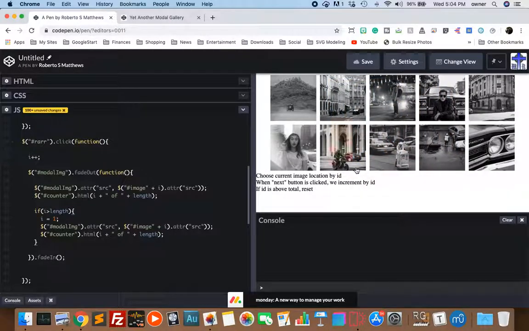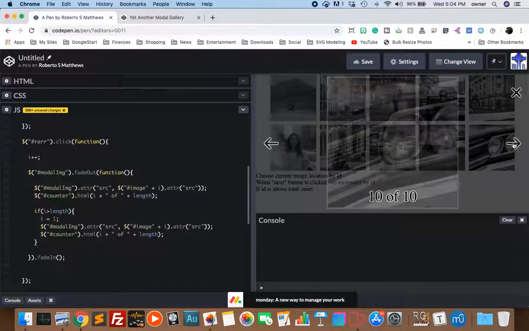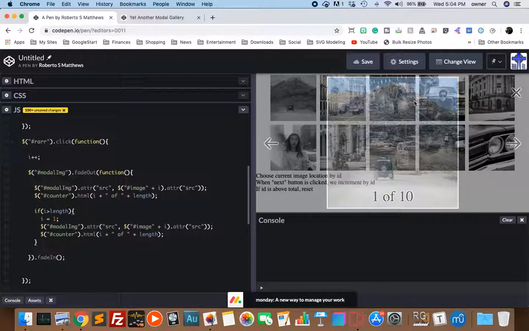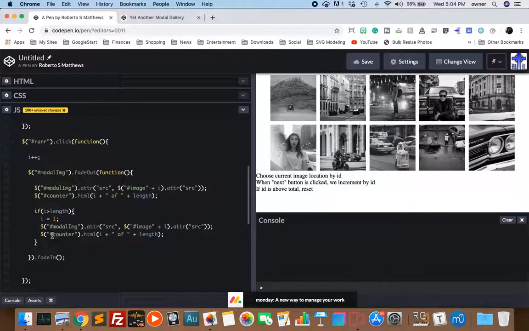So now we have our modal working the way it needs to do. We chose the current image by ID. Then we click the next button. It increments by ID. And if the ID is above the total, we reset, which is true. Okay, so now we just have to do the reverse for left arrow, which is really simple.